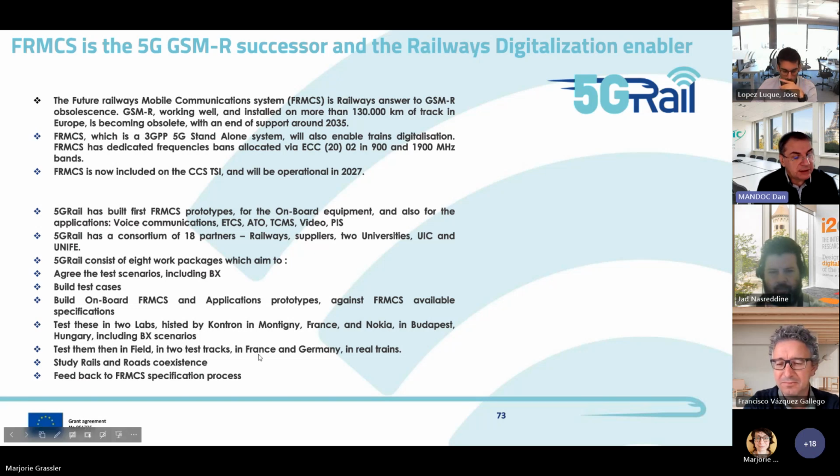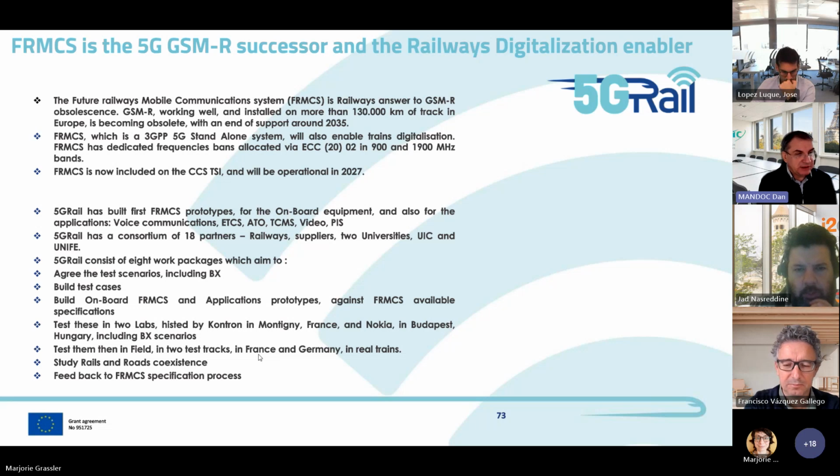We also had to find some chipsets in our frequencies, which we managed to do. We had a number of chipsets provided by Qualcomm specific for FRMCS in the 1900 megahertz frequencies. Then we had a huge work, together with the 5G FRMCS specification, to agree on the right scenarios and the right features from 3GPP and 5G that we need to be able to test the most important railway applications, starting with voice communication, very, very important for us.